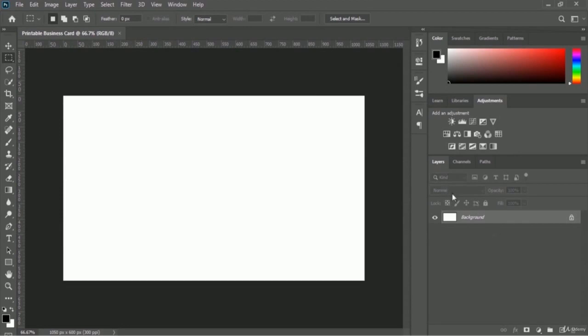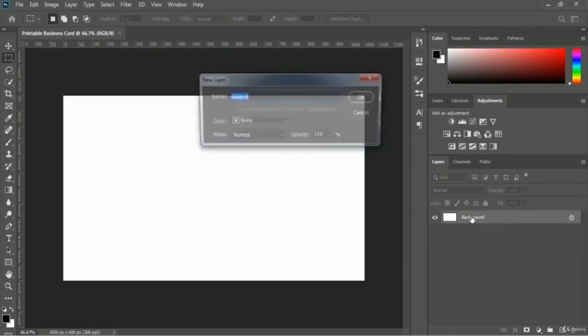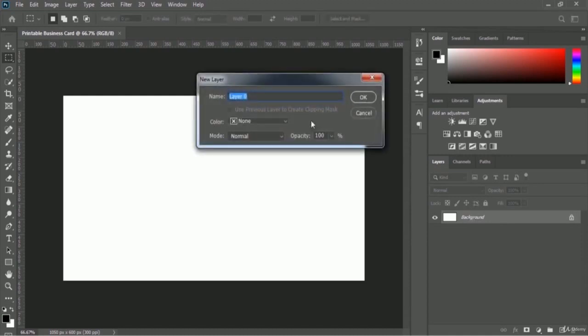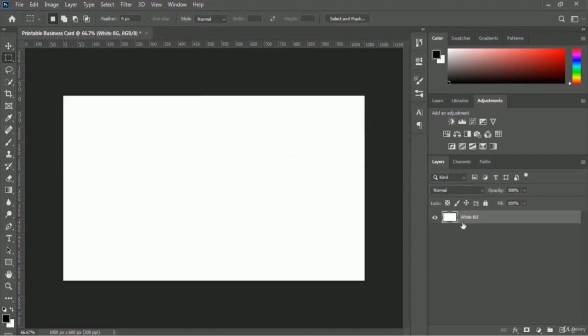And here is the layer panel. You can take a look, a new layer is created and I want to rename this layer. To rename a layer, you just have to double click with your mouse left button. So I am double clicking on here and let me write a name, white BG. That means white background and I'm selecting OK. So here our layer name is changed.